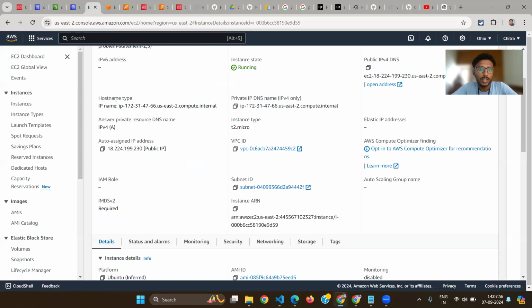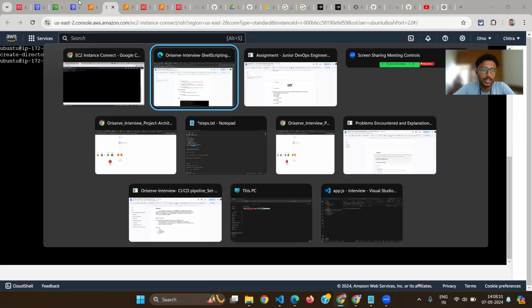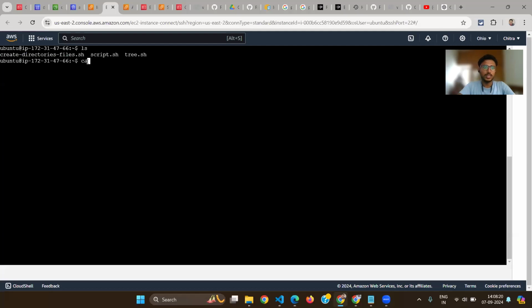Right now you can see the AWS management console, where I have created a separate EC2 instance for showcasing this video and doing some demos for the second problem statement. So this is the EC2 server. I just have the file called create_directories.sh, and in that file you can see the script.